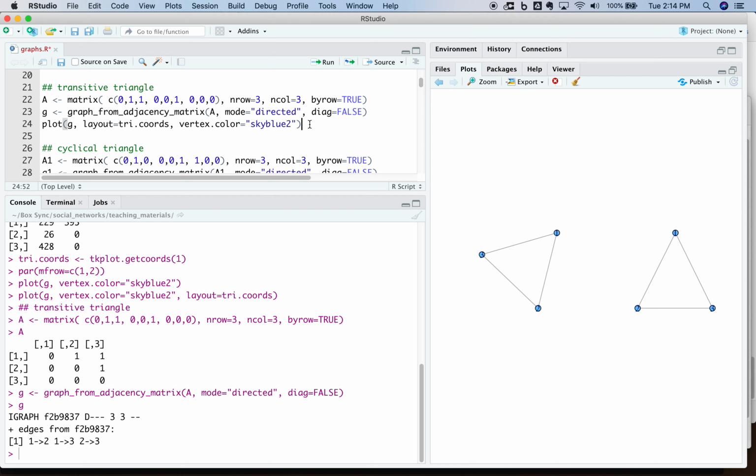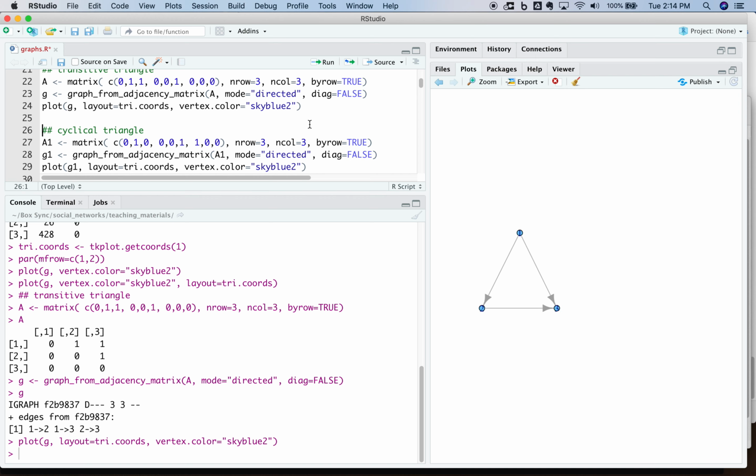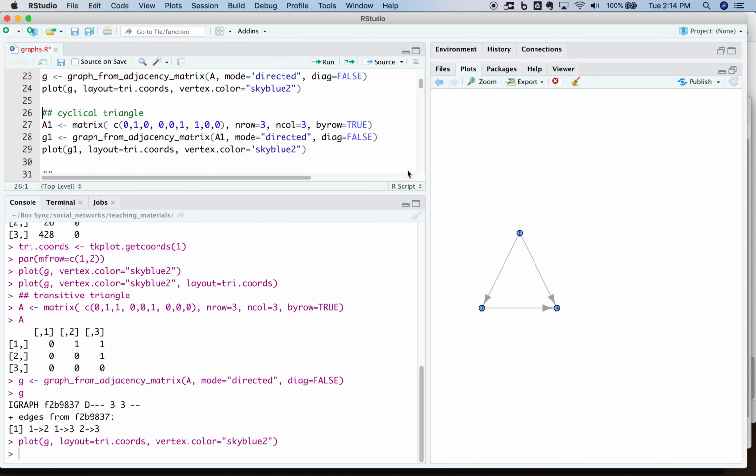So we'll take advantage of our layout that we used from before, trichords, and we'll plot our new G. And what we see is that we have arrows going from 1 to both 2 and 3. And on the bottom from 2 to 3. So let's enter a second matrix and convert it to a graph and plot it, and then we'll talk about what the difference between these matrices are.